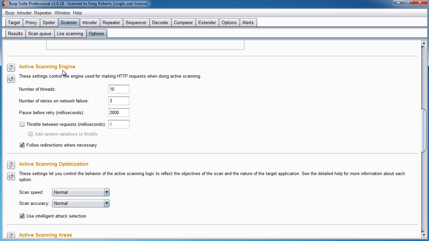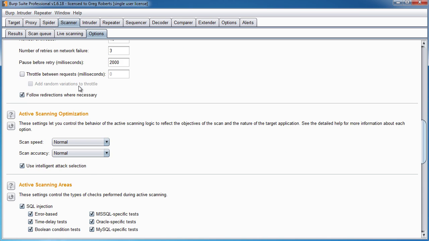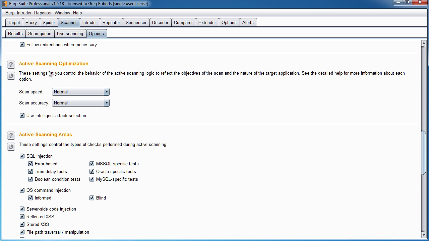Now this active scanning engine, this is easy. It's pretty much the exact same as our spider. Usually you want to keep these the same default values for the best performance. And this right here, active scanning optimization, this obviously has to deal with the optimization, in other words, the speed or performance of your scanner.